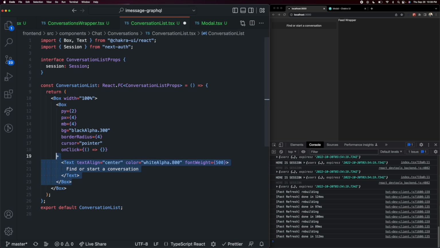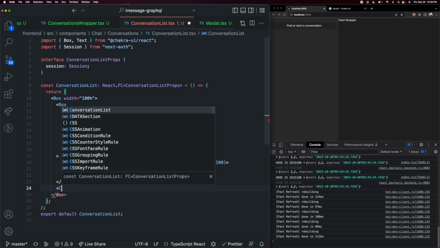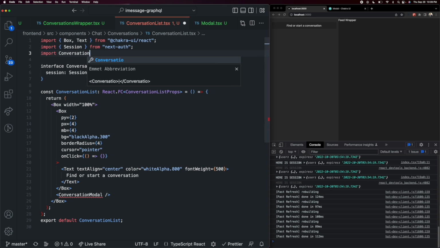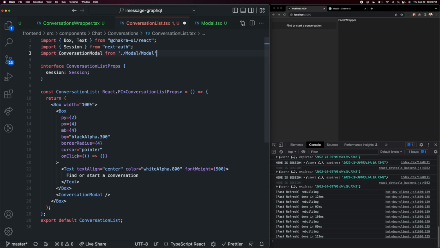And so now we can add our modal component as a sibling of this box component here. So just underneath this, let's add our conversation modal component. And I'm calling this conversation modal to be a bit more clear in the code. And so since the name we are giving this component is different than the file name, React is not auto-importing it. So let's just come up to the top here and import conversation modal from modal/modal, just like that.